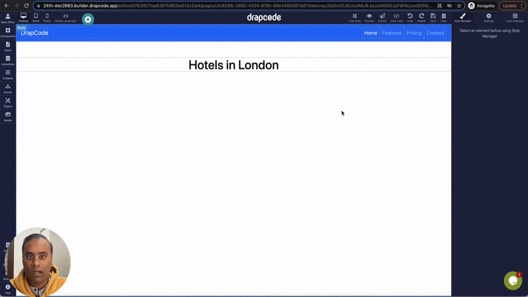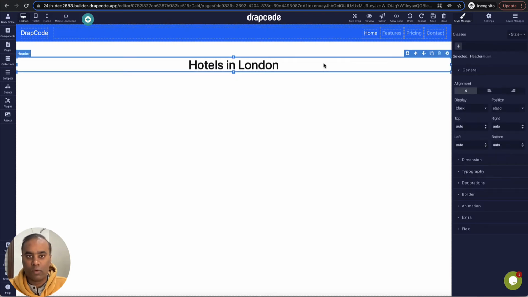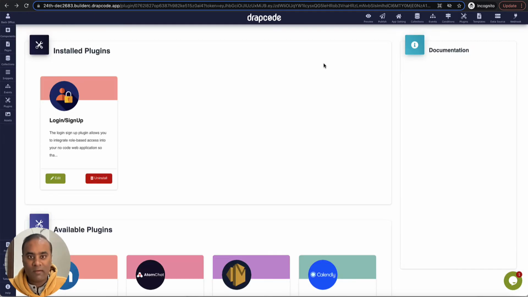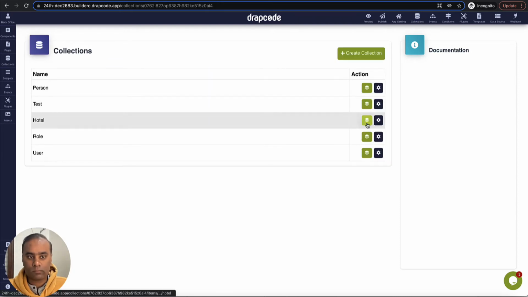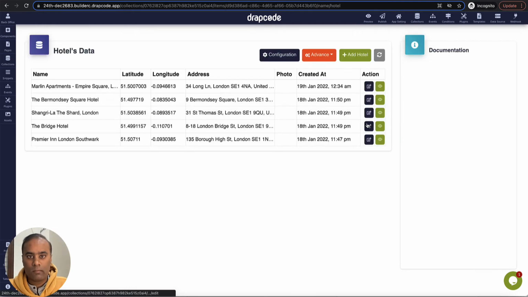Okay, so let's start. So here I have a blank page which is just a navbar and a header which says hotels in London. We have some of the data which we have created, and we'll need to show the data, right? So I'll go to my collections. In the collections we have a list of hotels which are in London. Okay, so all these are hotels.